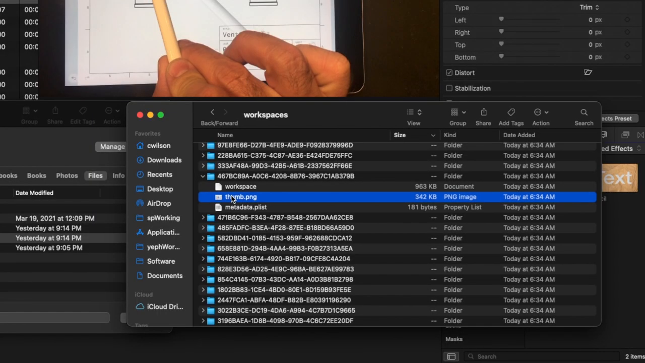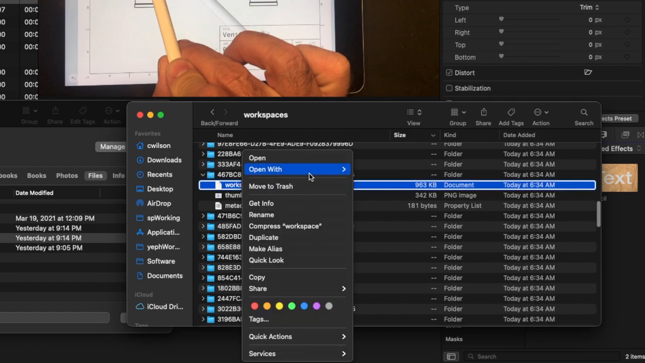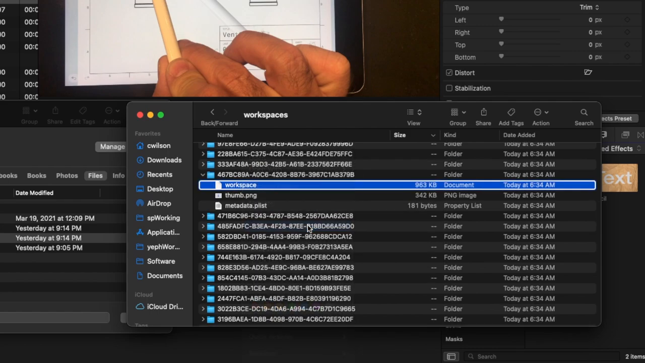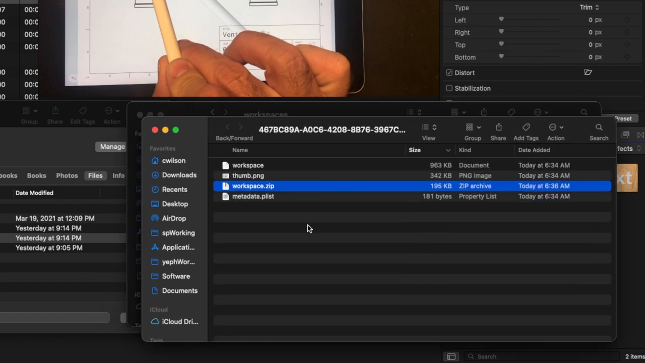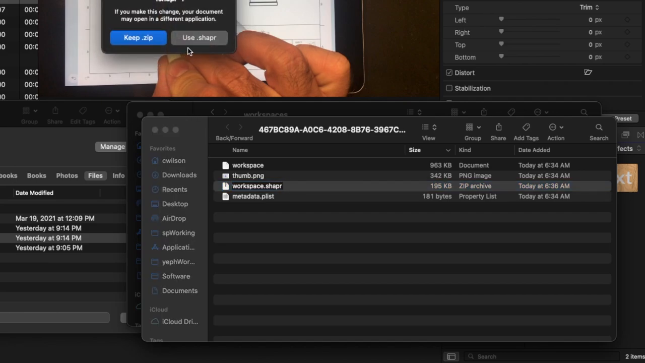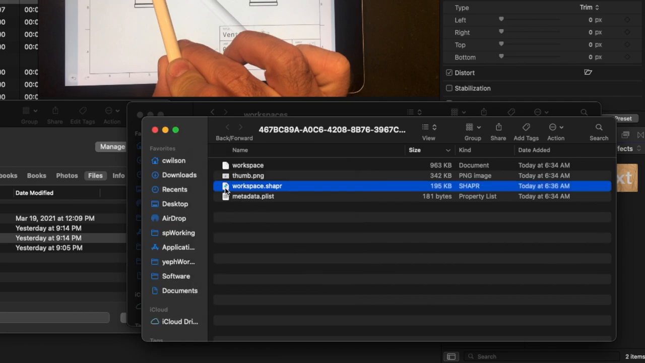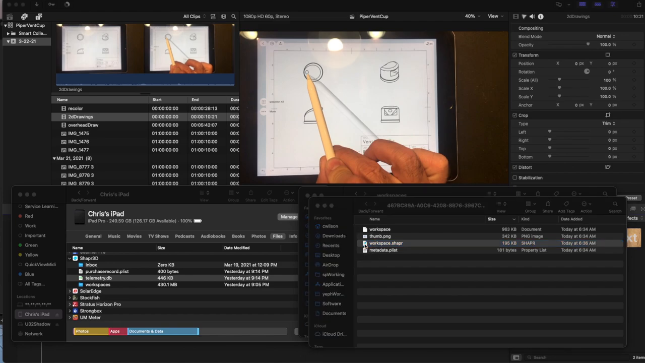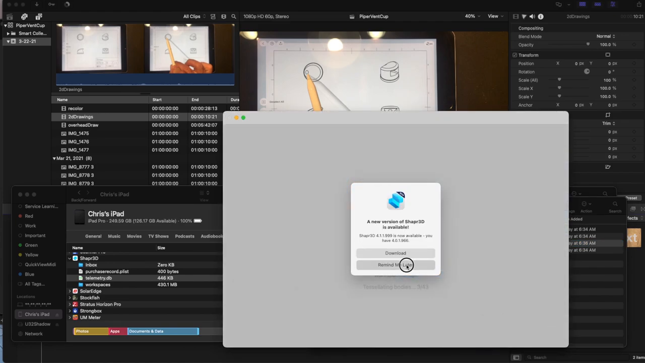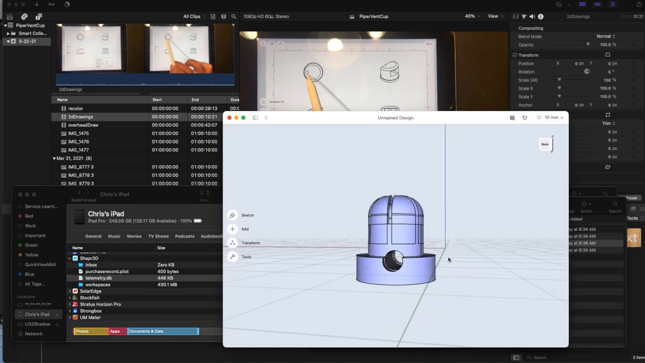Now, that file called Workspace, if you right-click on it and click Compress, it'll create a workspace.zip. Once you have that workspace.zip, rename the .zip to .shapr, S-H-A-P-R, and save that. Now you're able to import this into Shapr. I'm going to do it on the desktop version here. And you see that file opens up within Shapr.